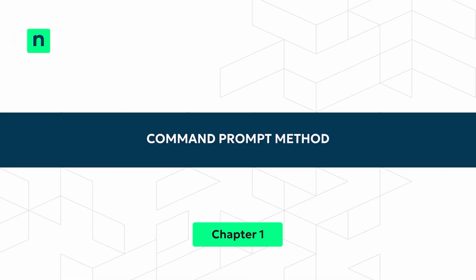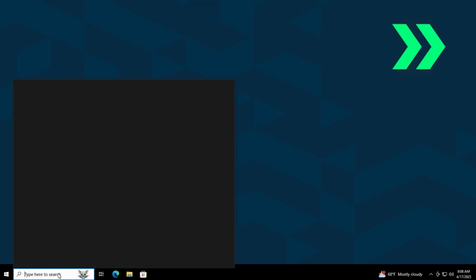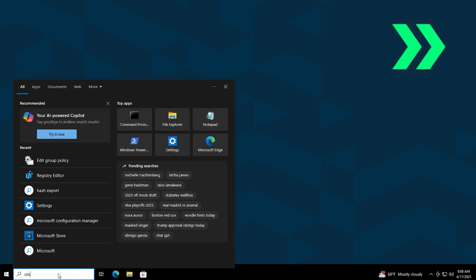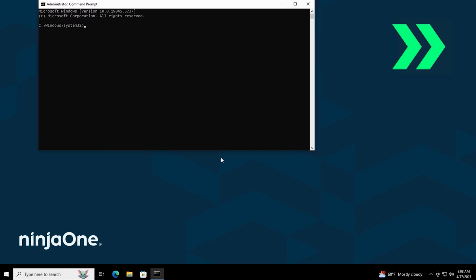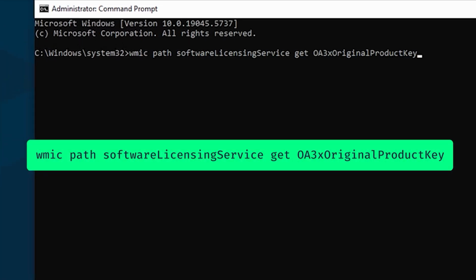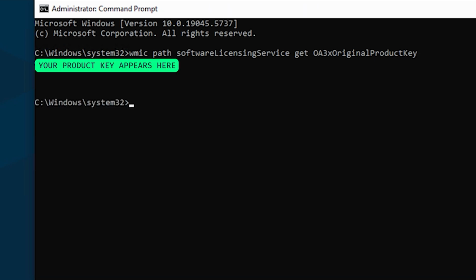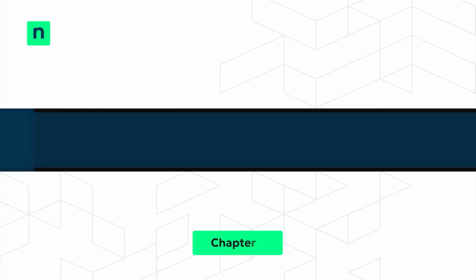The command prompt method. Press the Windows key and S, type CMD, and run as administrator. Then type this command and hit enter, and the product key will show up.